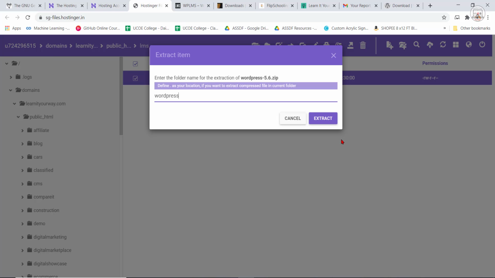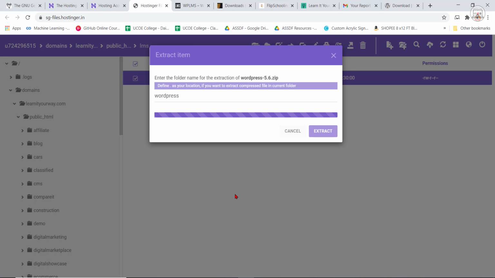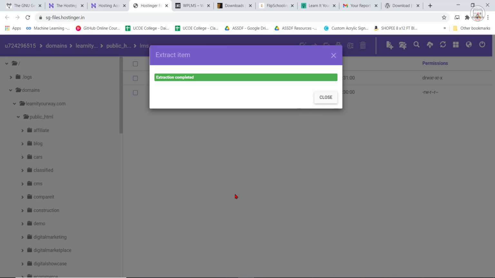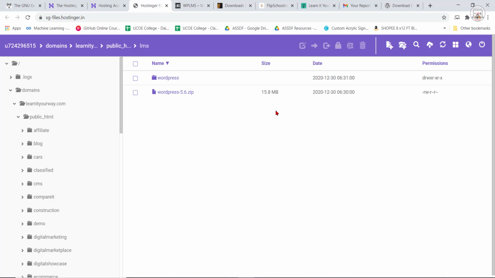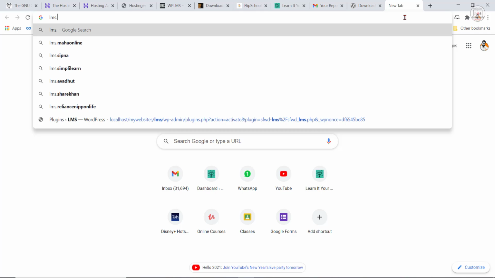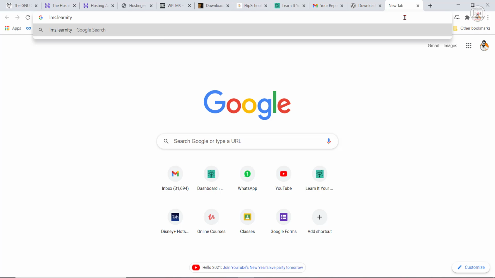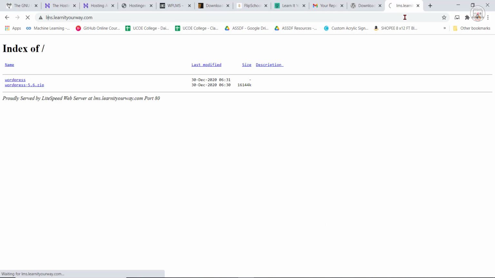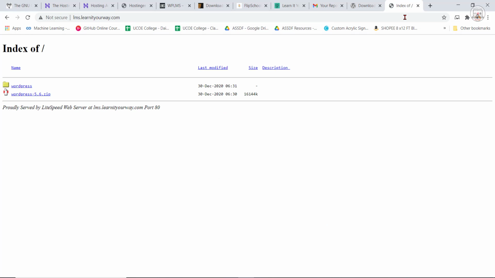You can even keep it as it is, and press extract. I will also show you the exact structure of your website. Okay, the extraction is complete. Now what happens is, if you go to your site, my site name is lms.learnityourway.com. If you enter this, you will see the WordPress file structure.